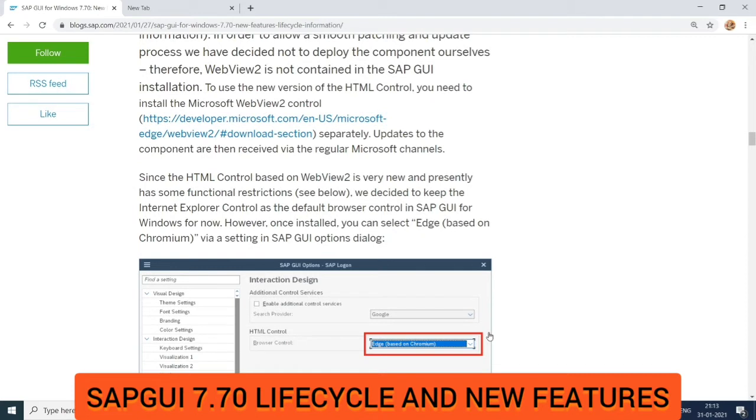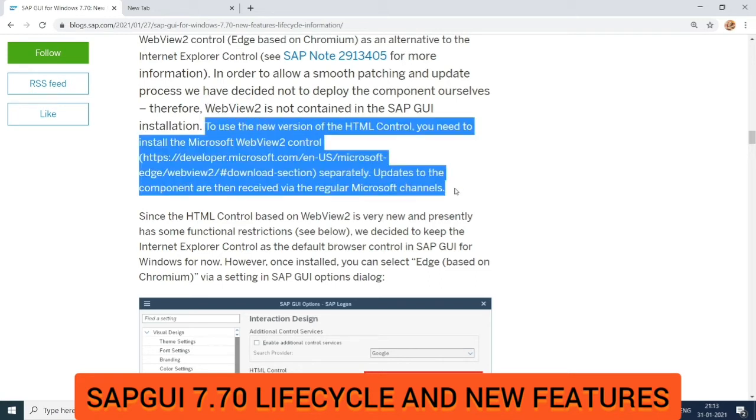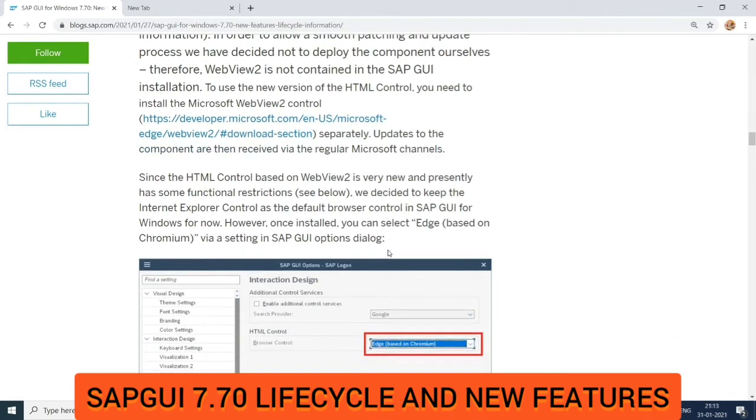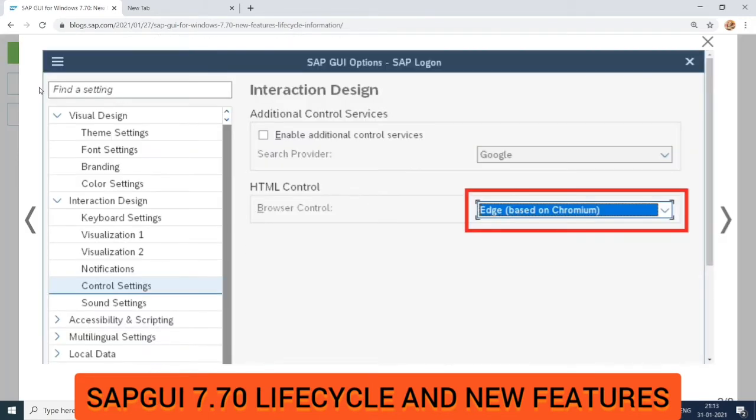Moreover, SAP has not included Edge WebView2 in SAP GUI, so customers have to manually install the updates from Microsoft official channels. Users can switch to the Chromium browser control from SAP logon pad options control settings as shown in this video. There is also an option to enable search provider.